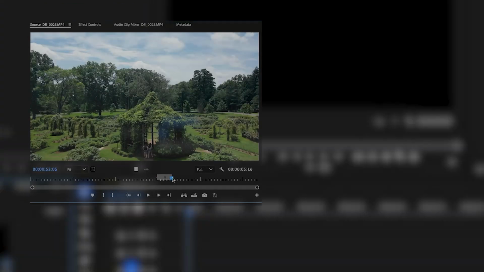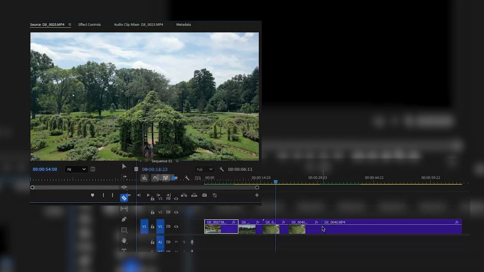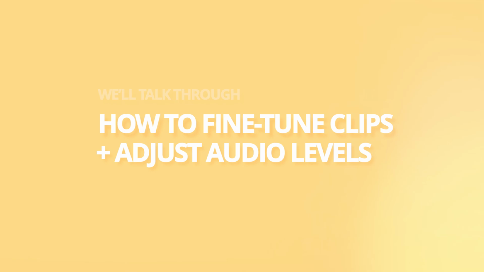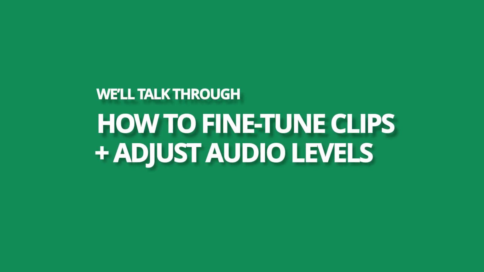Whether you use in and out points or trim your clips directly on the timeline to build your edit is up to you. Use whichever method feels most natural. In the next video, we'll fine-tune our clips and start adjusting audio levels.